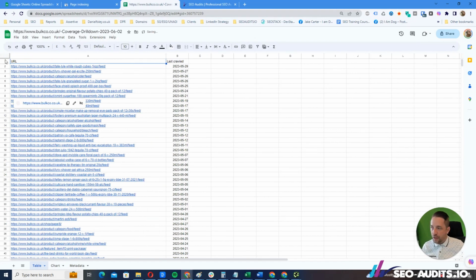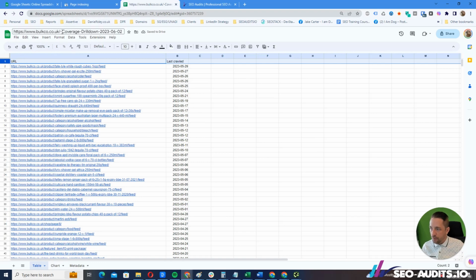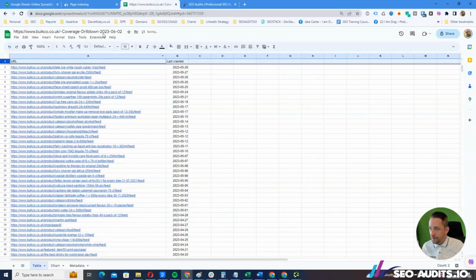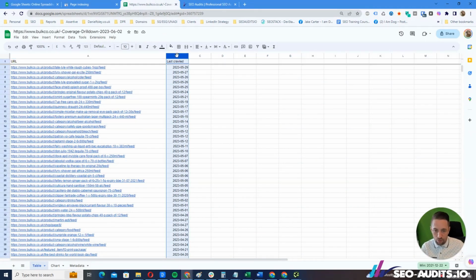Now, the first thing that we're going to want to do is freeze our top row. And we're not really too bothered about when this was last crawled, so we're going to delete that.